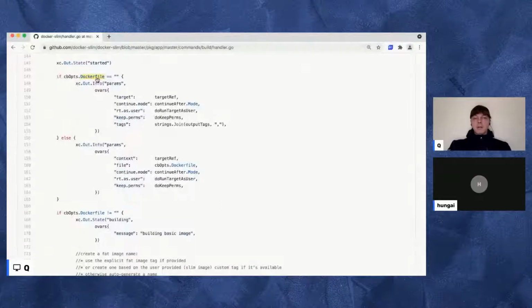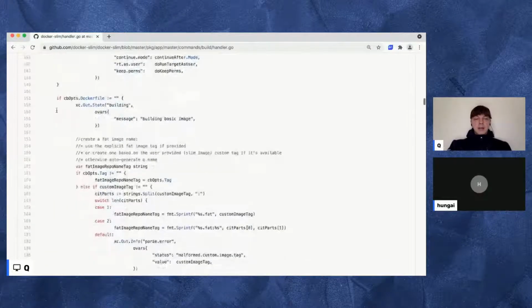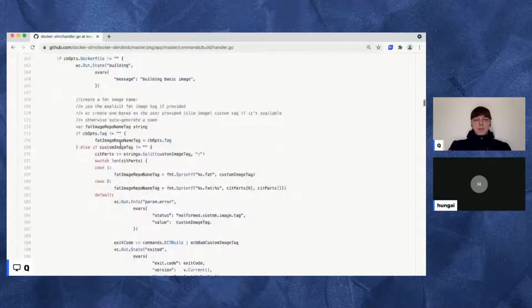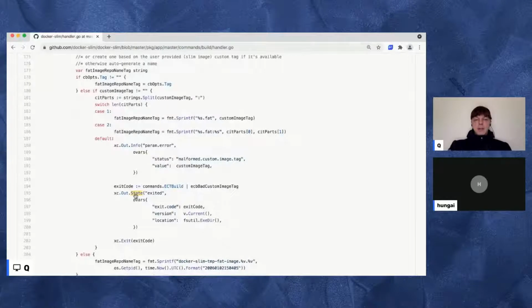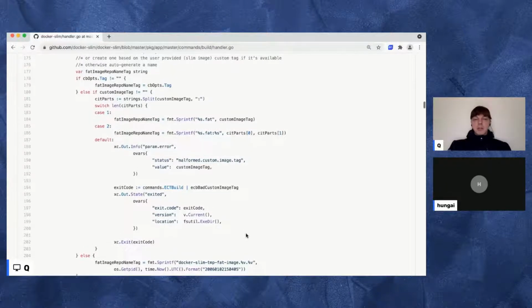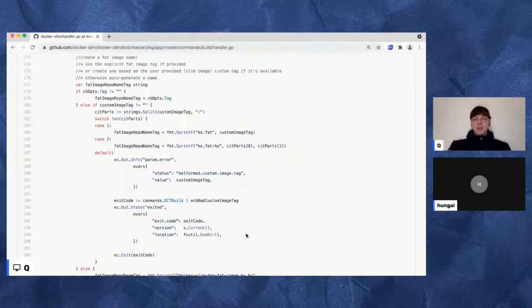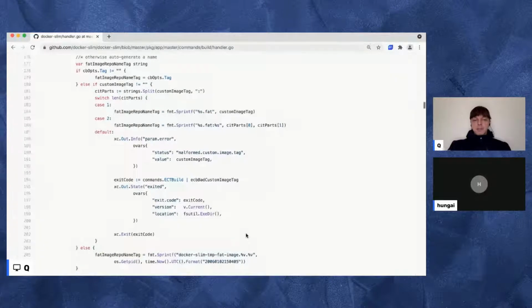We check to see if the Docker file parameter is specified, and if it's the case, then we build an image first. And right now it's just doing a basic Docker image build. There's nothing special about it. It's very similar to using the CLI.